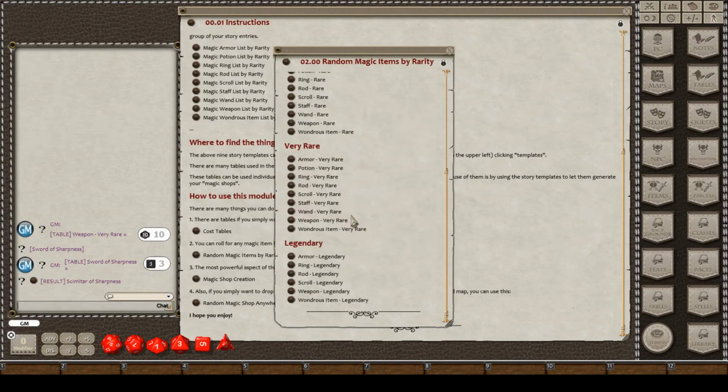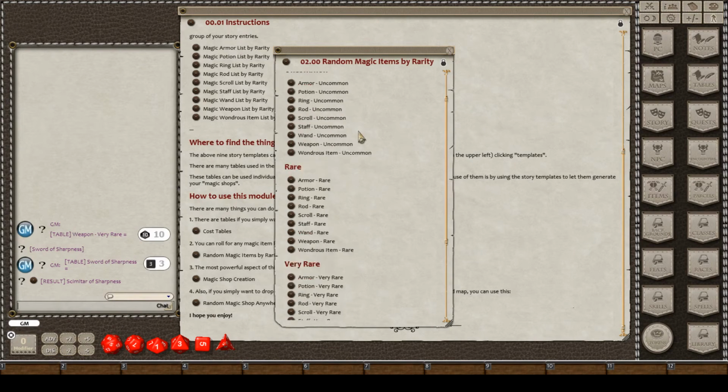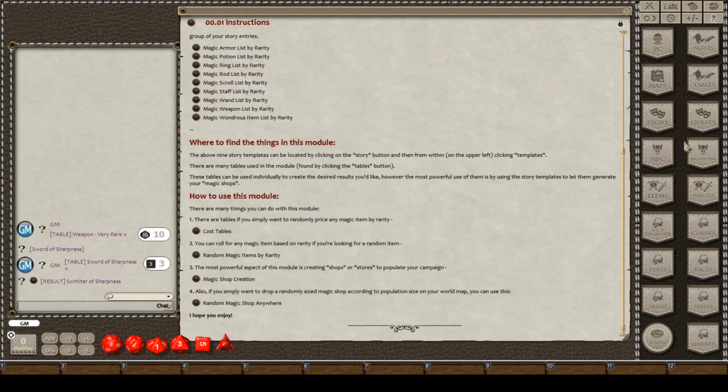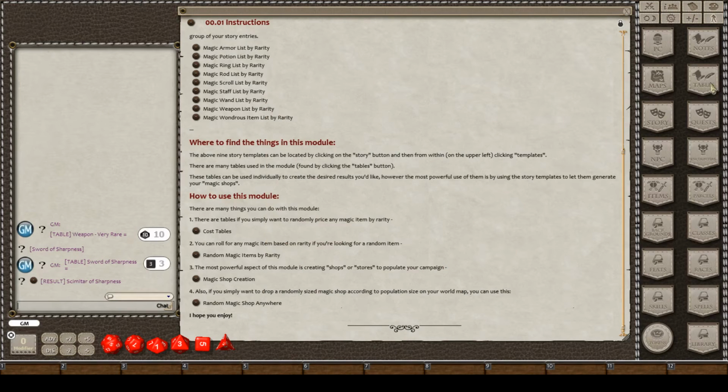So that's really cool, and you can pull from that just individually if you ever want to, if somebody wants to know about a particular item, you can get a random magic item of any rarity. Those are very powerful tables, and as you can see, the tables in this module, there's, whoops, that's images, you don't need that, tables.